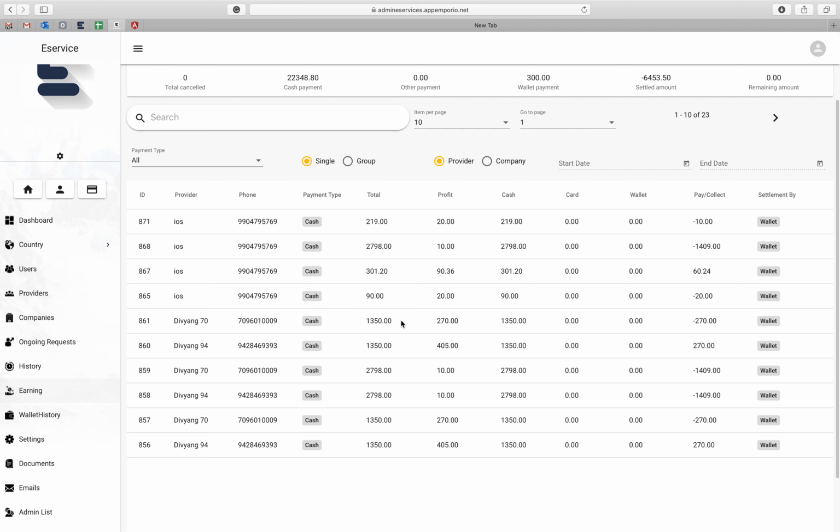Total is 1,350. Profit for the administrator is 270. Cash paid is this much, and then card is 0, of course, because it's cash. Wallet is 0, and then what the administrator has to collect. Basically, 270 is the administrator's profit, which he has to collect from the service provider, because the service provider has received payment in cash. So that's why it has a negative value, and it has been settled in the wallet already. So that is what earnings is all about.